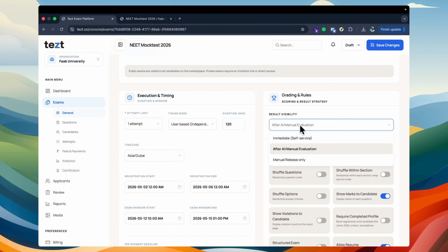We have three options in result visibility. One is immediate. Once the candidate submits the examination, he can see the results, scores, everything. So we can click immediate. If the examination needs you to manually see the answers, then release the results. You can release the result in the dashboard. The third option is manual release only, which means it doesn't automatically score, calculate or anything. You just need to do everything manually. So you can pick whichever is best suited for your examination.